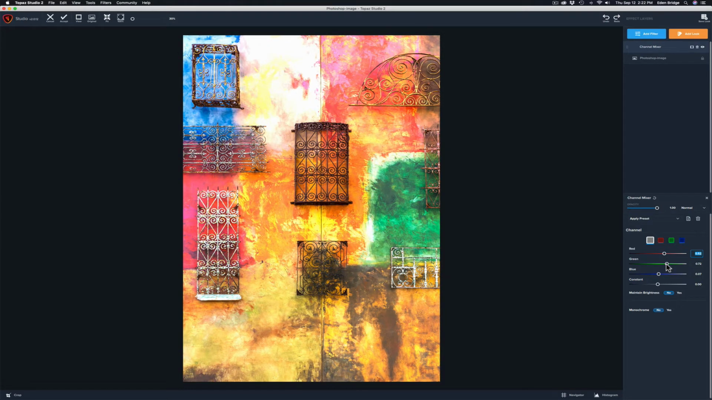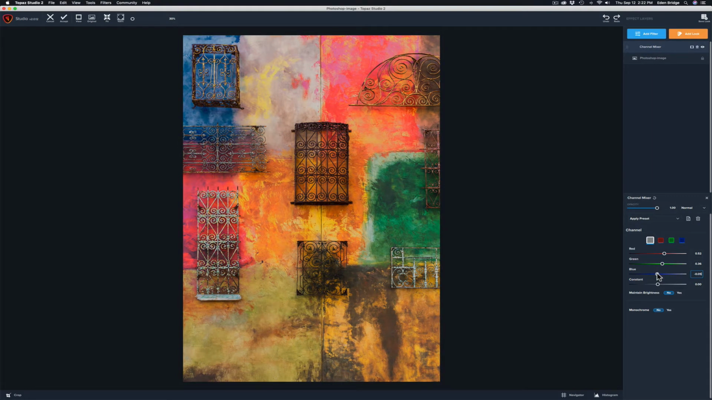Now, if I take the green slider back, I can darken the greens up, and if I take the blue slider back, I can darken the blues up. So there's two different ways of working. You could let Topaz figure this out for you with the maintain brightness on, or if you want to figure it out yourself and get really critical adjustments, you can leave it off and then just play with these and tweak them.